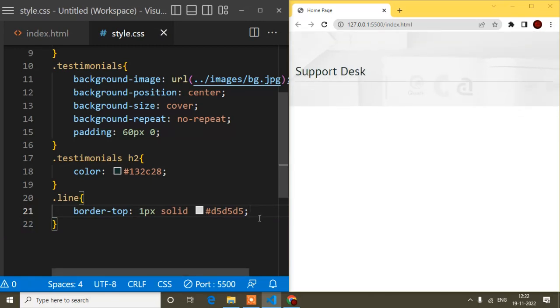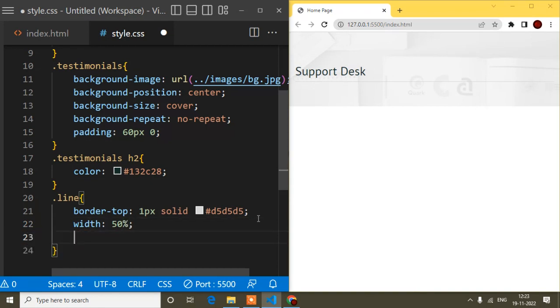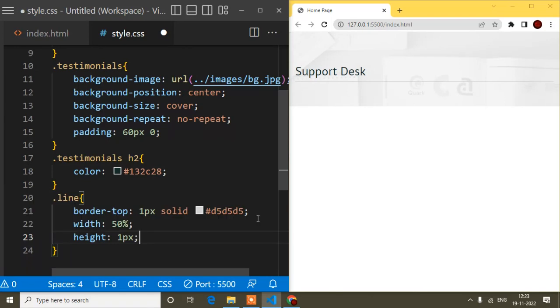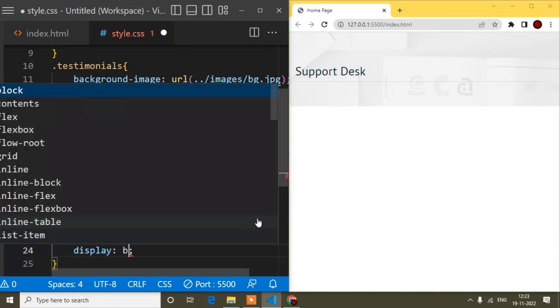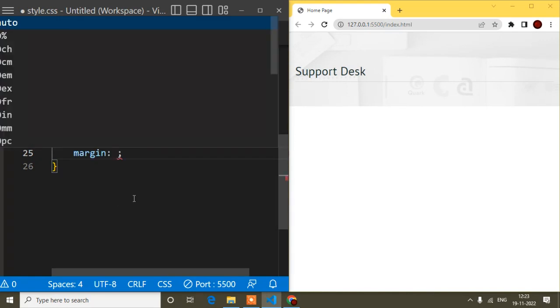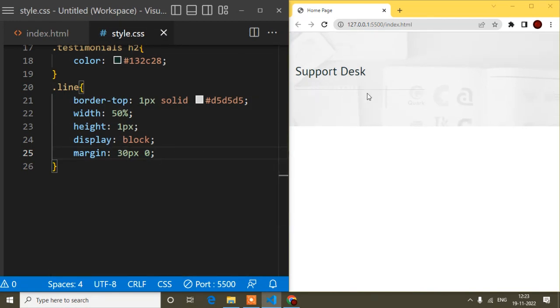Okay, and after that here I will add width. Width is 50%, and after that height is 1 pixel, and display is block, and after that margin, the same way how we wrote padding, 30 pixel and 0, means top and bottom 30, left and right is 0. So now see, it is showing like that.